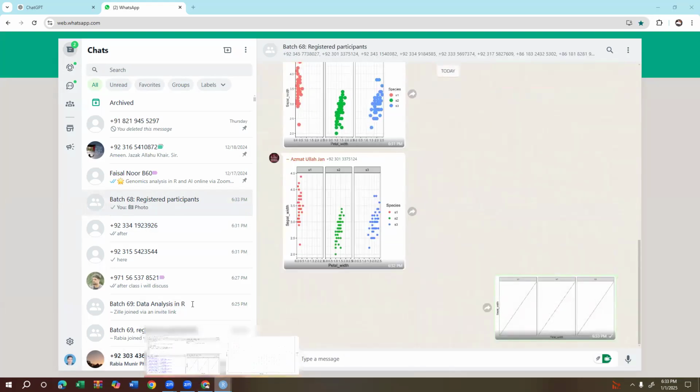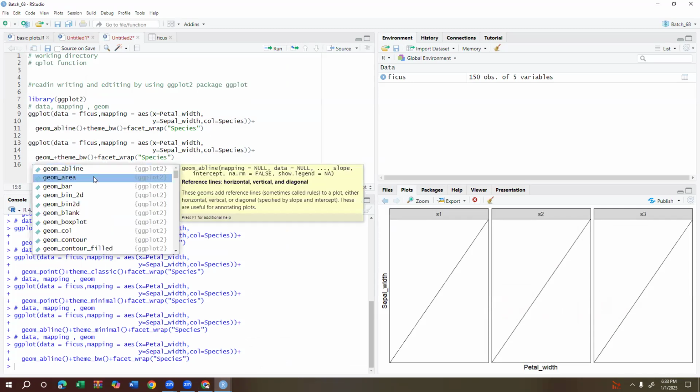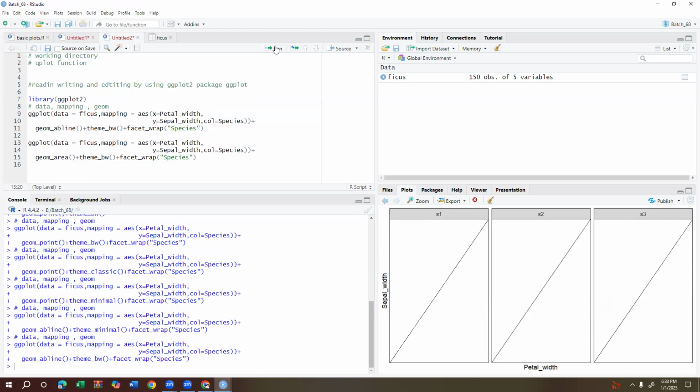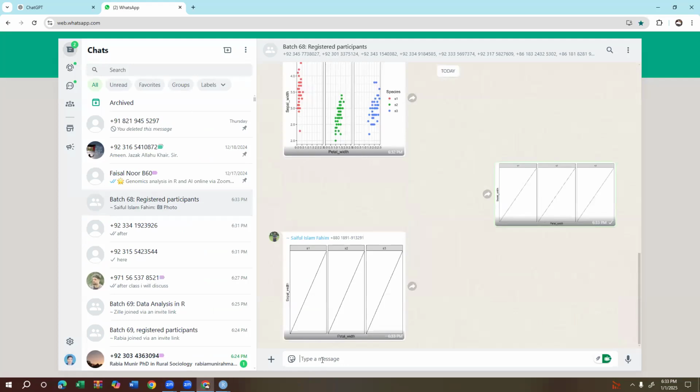And again copy this plot, copy, paste here. Now replace line again with area. Select and run. It will show you an area plot. Copy this plot, copy image, open the WhatsApp group and share.